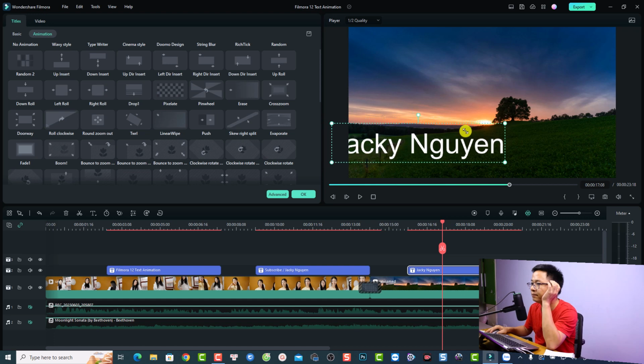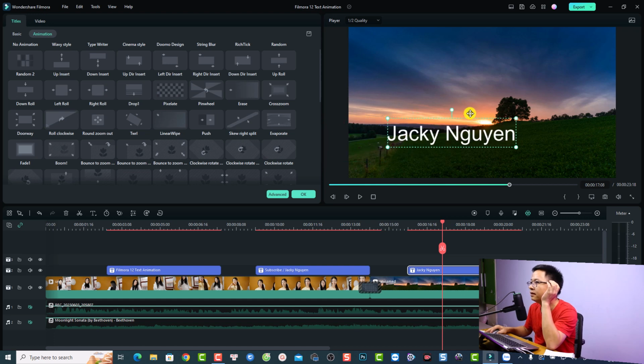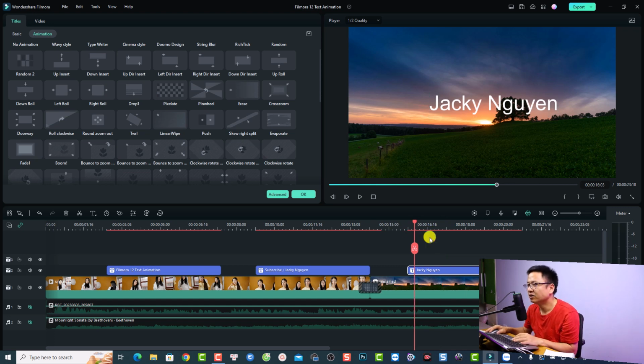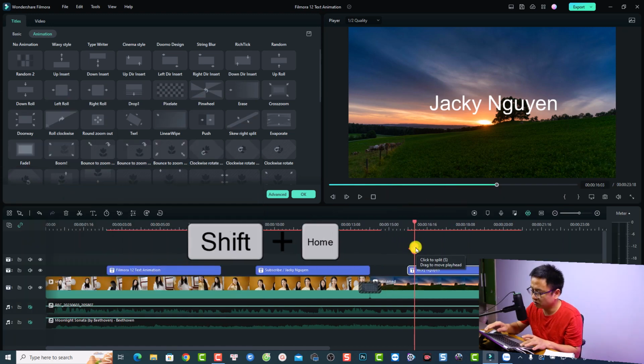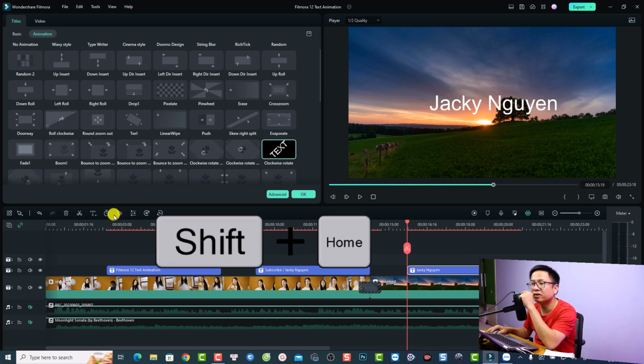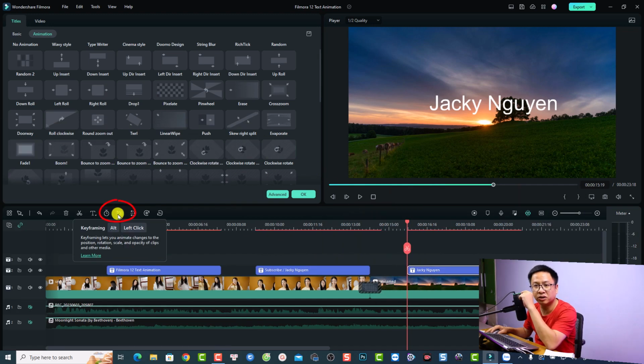And make it here at the center. Alright, so what if I want to create a fade in and fade out effect for this text with the animation keyframe? It is very simple. First thing, you want to put the playhead at the beginning of the text. So I'm going to press shift home, and the next thing, you want to click this button, add animation keyframe or keyframing option. Just click here.